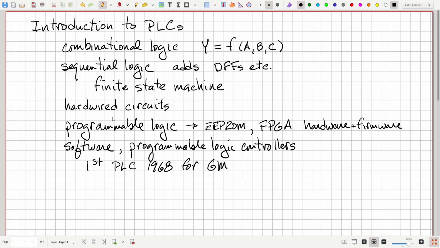Currently, as of 2023, the PLC market is about a $15 billion market, and it's projected to go up to somewhere around 24 billion by 2032. So it's rapidly growing, and the reason is primarily the push for increased automation in manufacturing and processing industries.